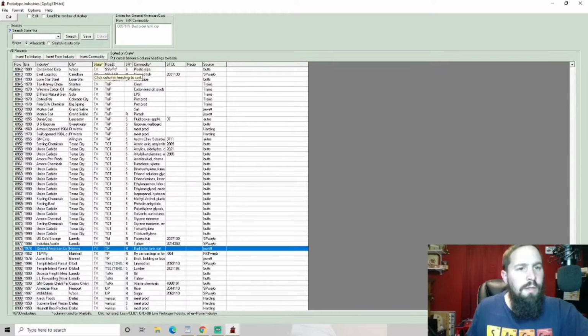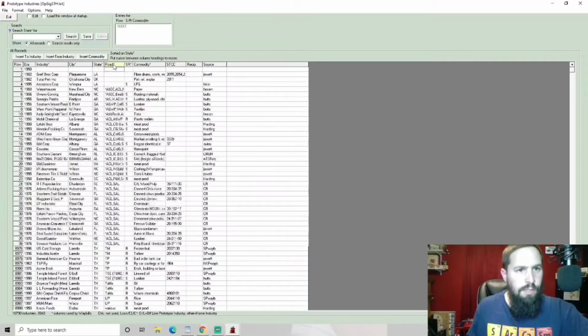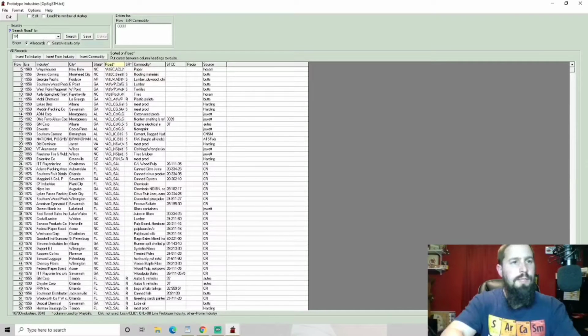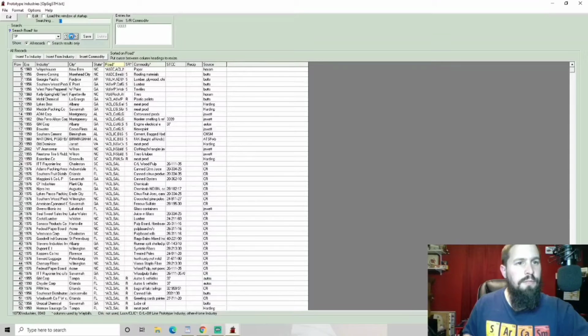One of the things I'm going to want to do here is highlight this column that says road. I want to search for TP, and we can search for all records.